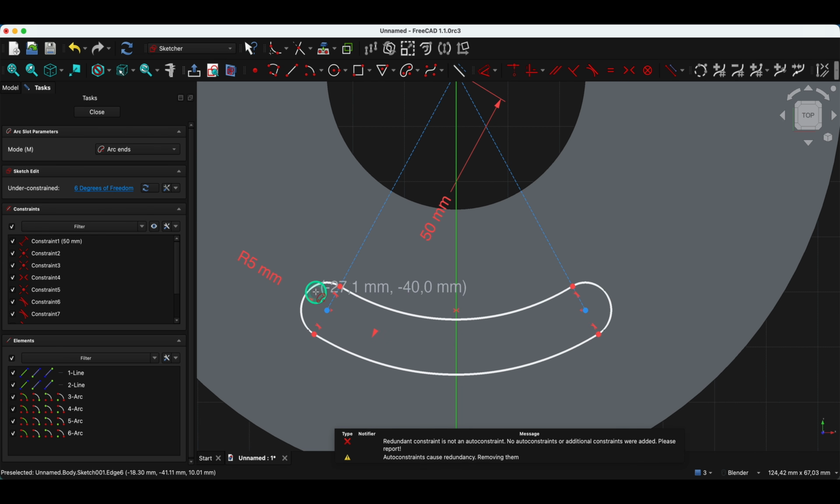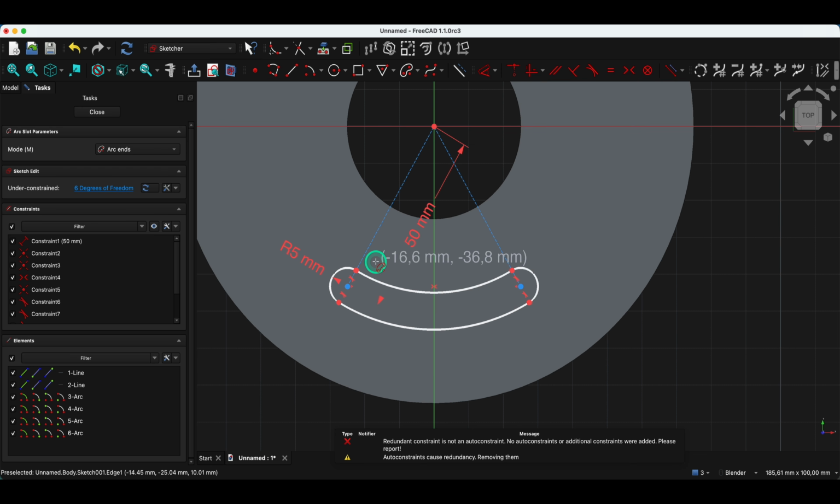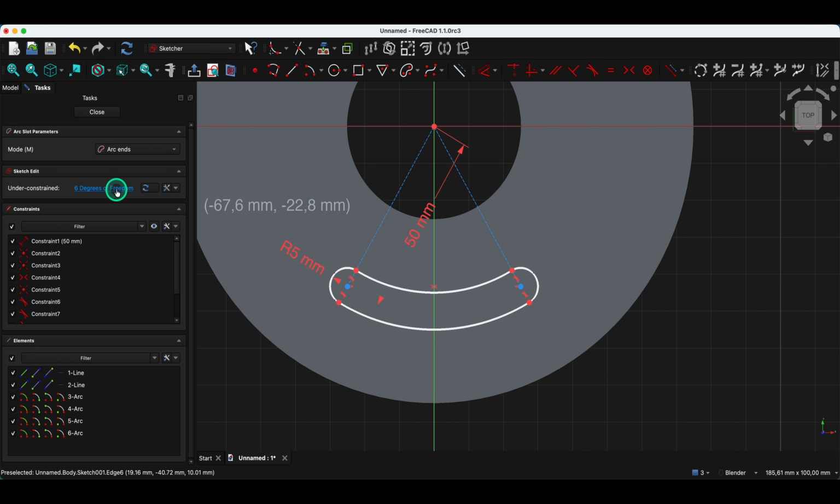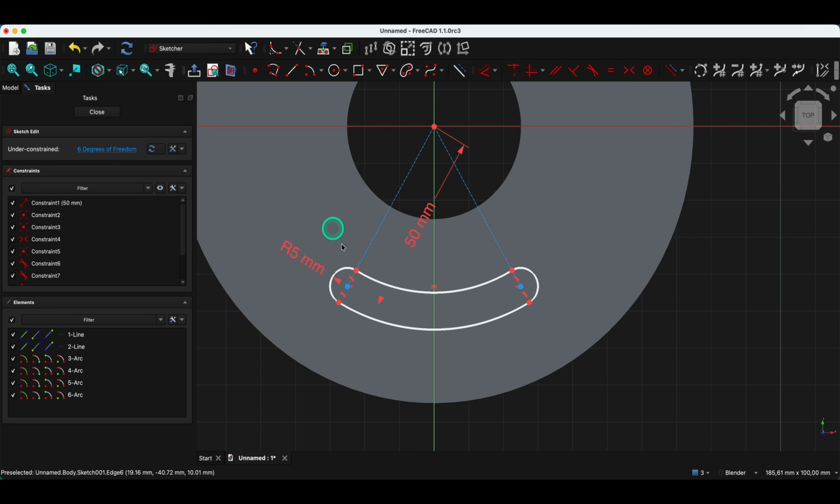But note here that the dimension 5 is the radius of this arc. And okay, here the constraints have been removed. A few constraints were redundant constraints. And we have 6 degrees of freedom here. We will fix that in a moment.